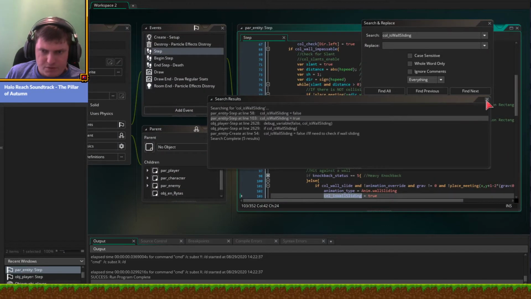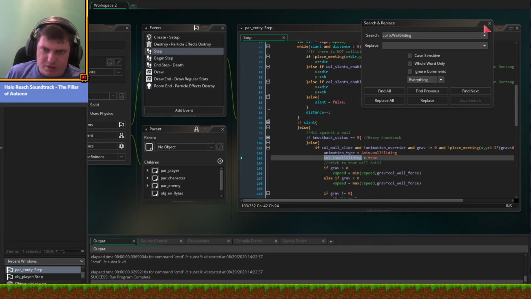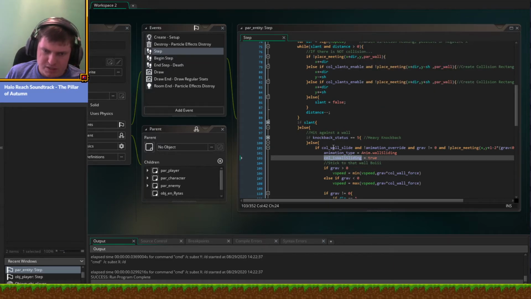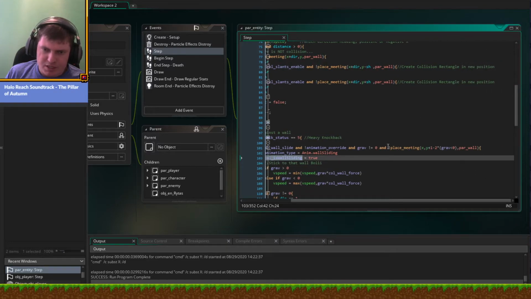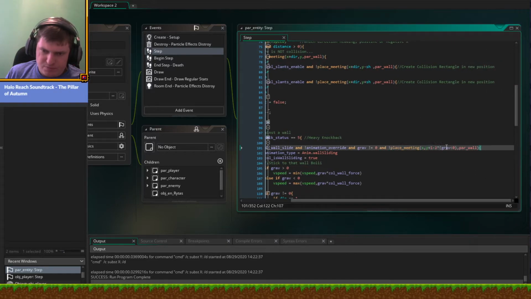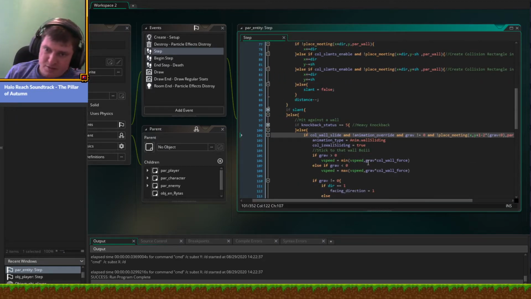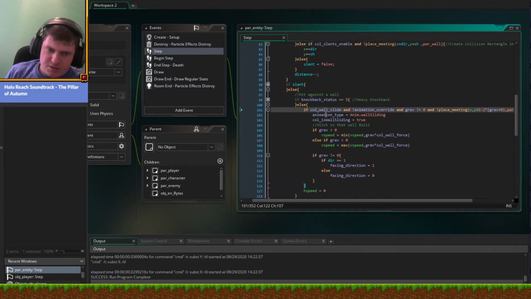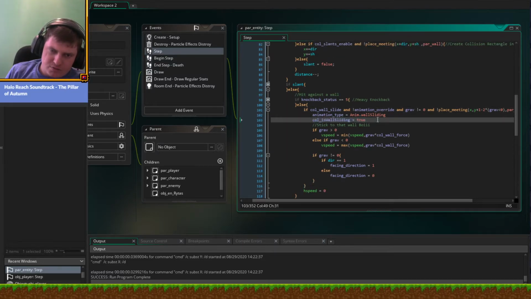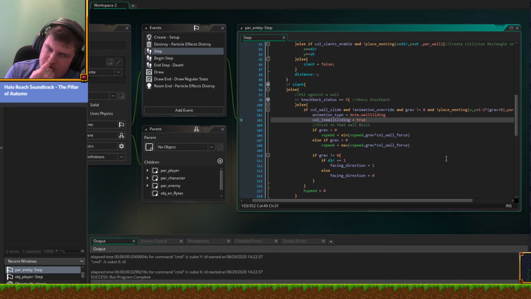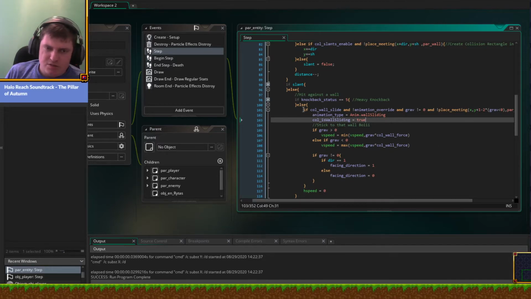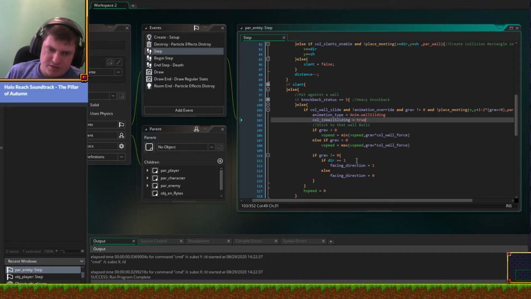Okay, right there. So if you're allowed to wall slide, and you're not overriding inertia, and your gravity is normal, and you're not touching the ground, basically, then you're wall sliding. So I think this is working.